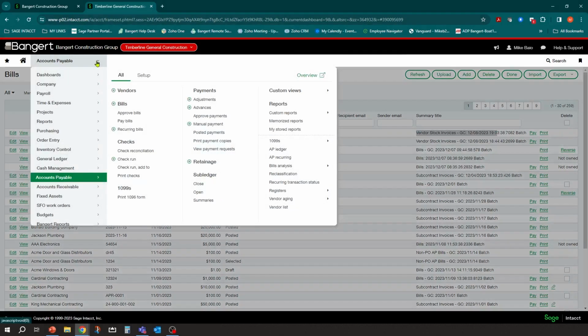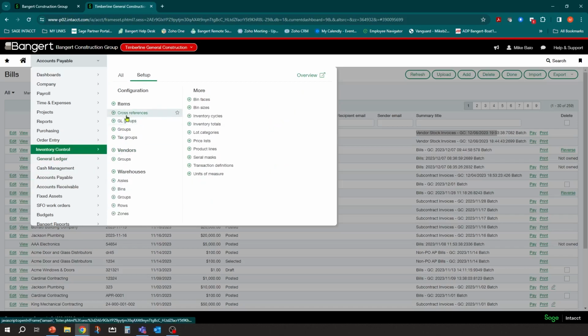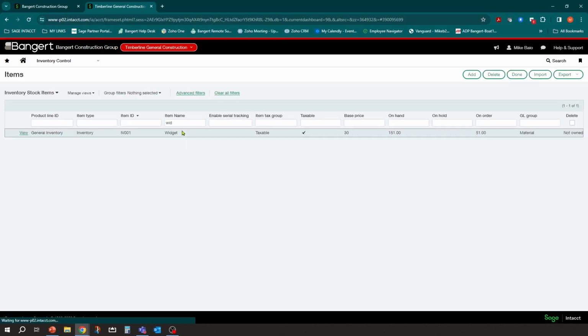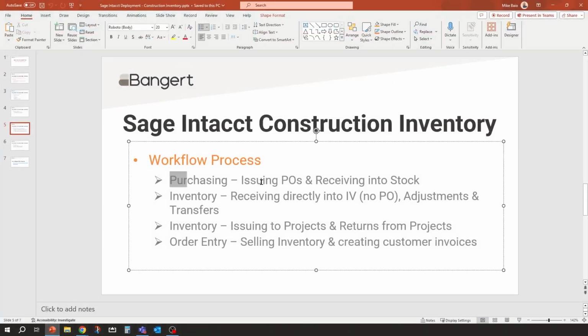And if we go take a look at our inventory now for that widget item, we can see we have a quantity on hand of 151 because we added the 50 from the prior, and then there's 50 still on order. Well, we have one on order for something else, so we can track that process. So that's going to complete the workflow process for the purchasing, issuing PO, and receiving into stock.